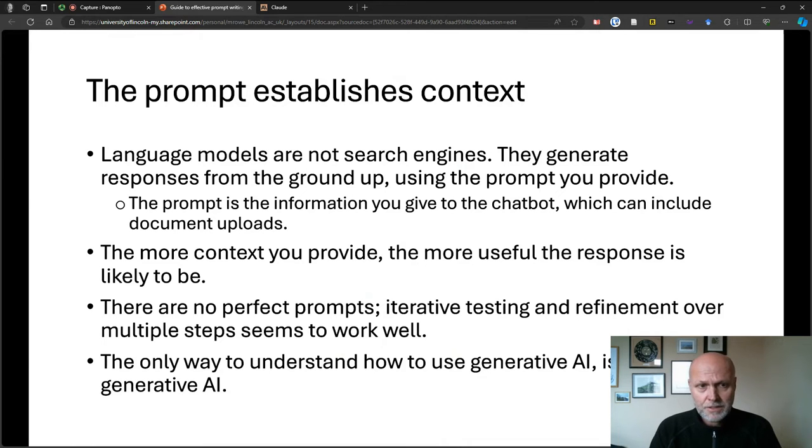Language models aren't search engines. They generate their responses from the ground up using the prompt that you provide, which means that they use the information that you give to the chatbot to structure the kind of response that it gives back to you. So it's not like it goes away to a database and identifies the information that you're looking for and gives you back that information. It literally makes up the information in real time based on the context that you've established as part of the prompt. And the more context you provide, the more useful the response from the language model is likely to be.